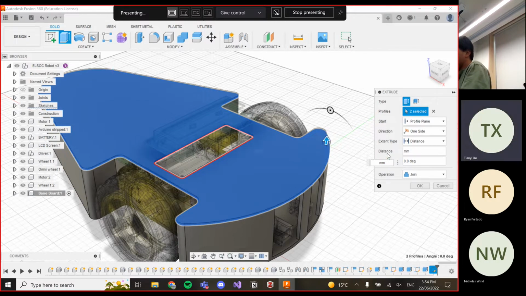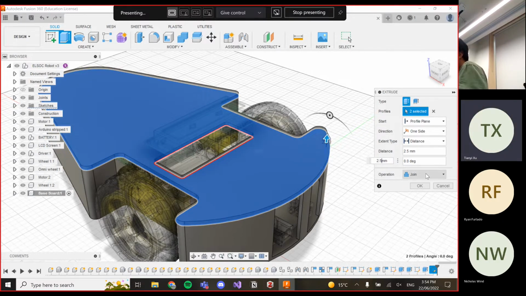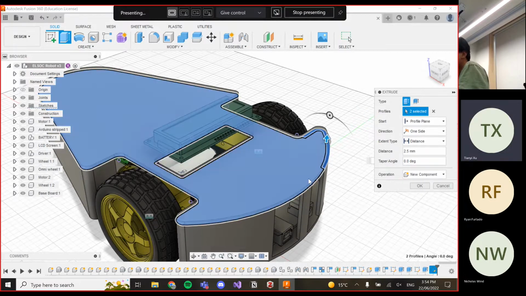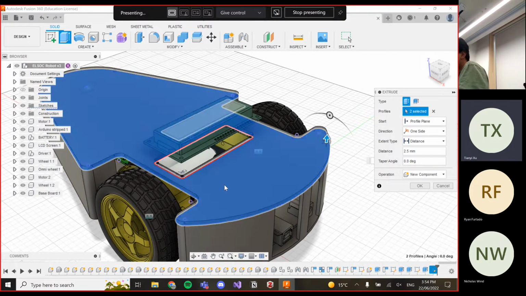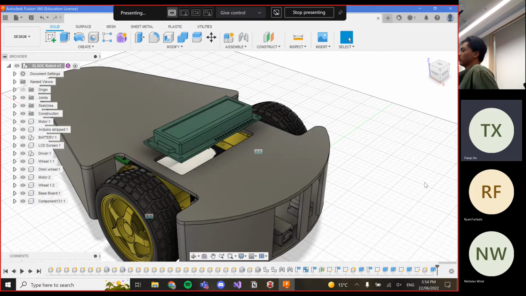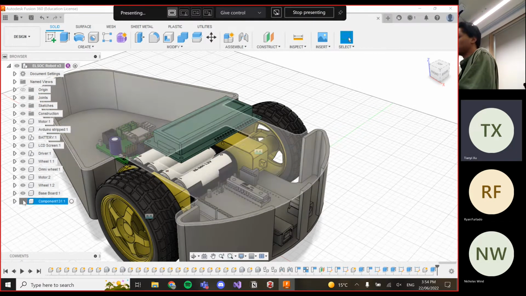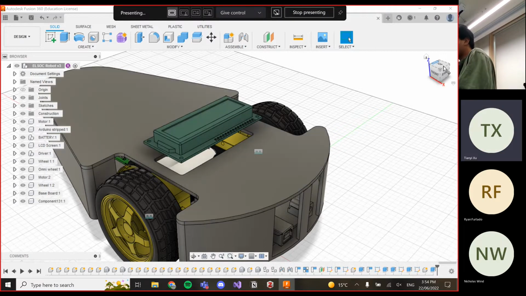Make sure you delete what's already there. And I don't want to join it this time. I want to make a new component, because this part will be able to be removed from the whole base itself, so we can edit it. So we can take it off when we need to and change the batteries and all that. You know what I mean?